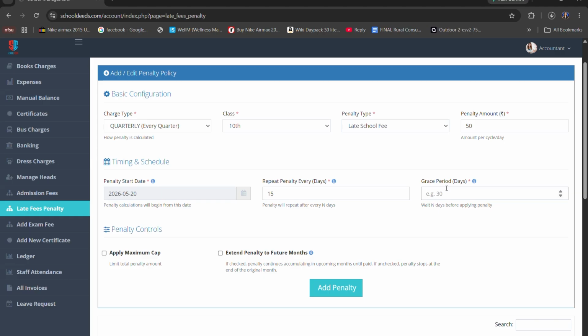Here you also have a grace period, which is basically, suppose the fees can be paid anytime in the 3 months, but I would be okay even if the person pays in the first 30 days, and I would not like to charge a penalty if at all he pays me the amount in the first 30 days. Hence, here you can select any amount of grace period. I would like to select the first 30 days as the grace period.